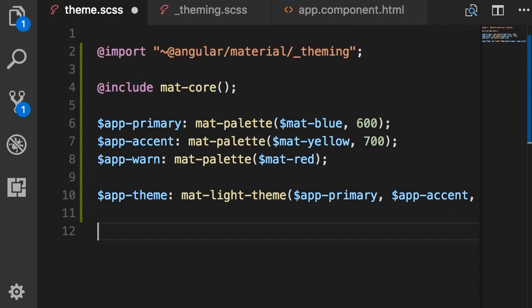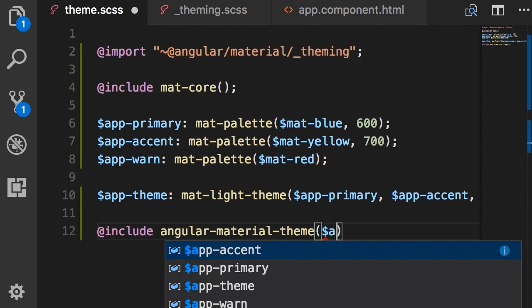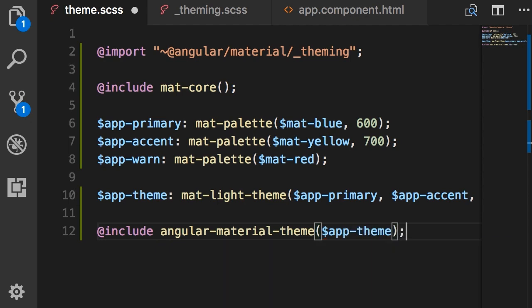Finally, we need to use a mixin to include this theme. So include, the mixin is angular-material-theme. And as an argument, we give it this theme object that is app-theme. Once again, you don't have to memorize any of these. You can simply go to the Angular Material website and see this code in the documentation. But I wanted to explain it line by line so you know exactly how everything works.